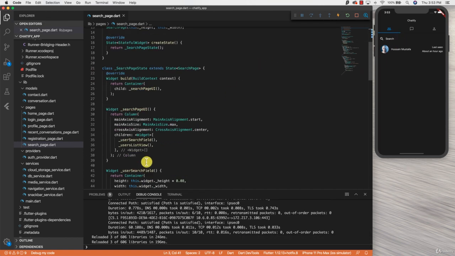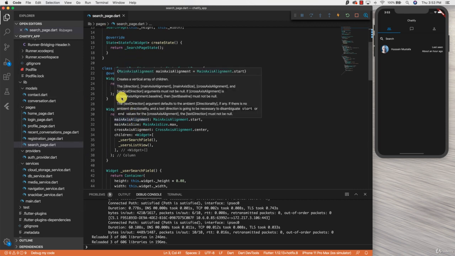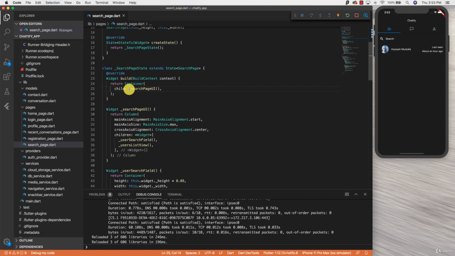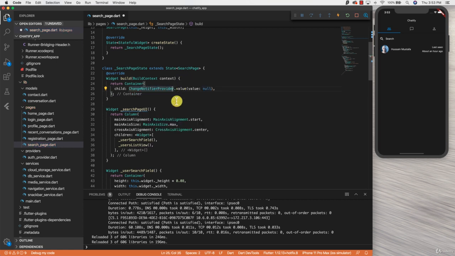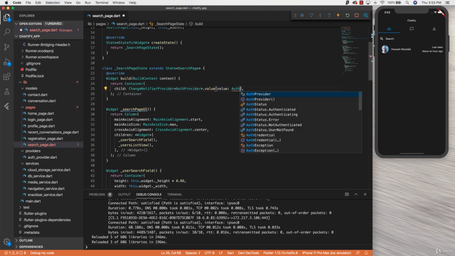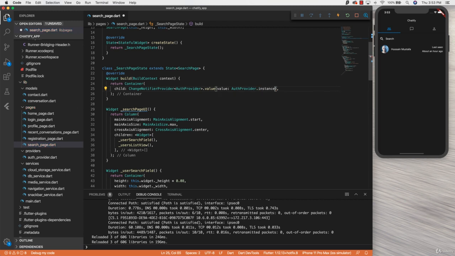Now the first thing we're going to do is link up our auth provider to our search page. To do that, I'm firstly going to take the search page UI function and wrap that with a change notifier provider dot value. I'm going to also define the type of our change notifier provider, which will be auth provider. Once we have this, the value could be auth provider dot instance. And then finally, we'll set the child, and the child could be the actual search page UI.